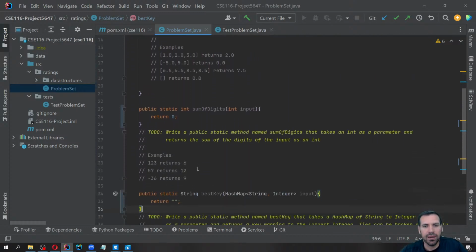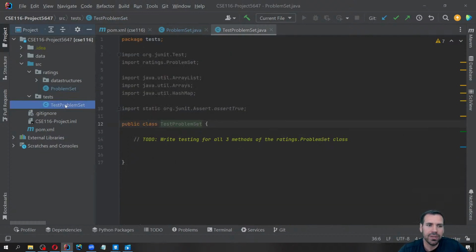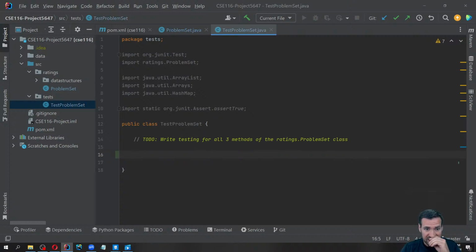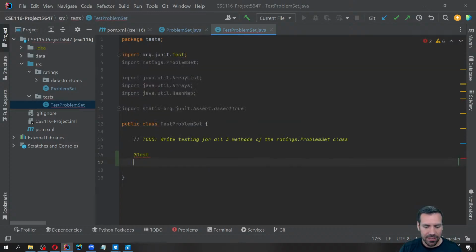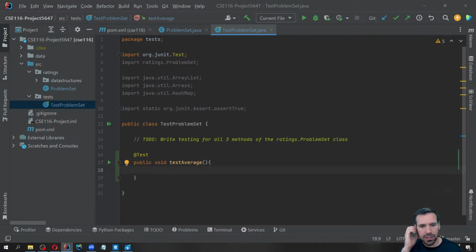They're stubbed out. They're all wrong, of course, because I didn't even attempt to implement them, and I'm not going to give you those. But I do want to get you started on the testing, because that's the new thing in 116, writing tests. So when I write a test method, I want to make sure I have my test annotation. This is going to be public, but non-static, void, and test average. Takes no parameters. And that's my first test method.